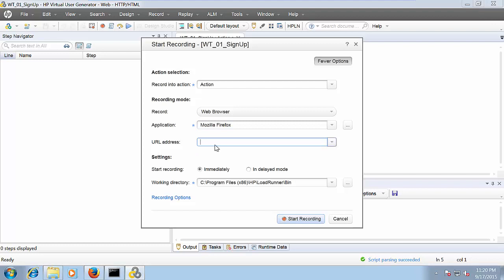Once you enter the URL of the system under test and click on the start recording button, VUGen will invoke that URL and start capturing the events that you perform on this URL's page. These events might be adding data, deleting data, or updating data.